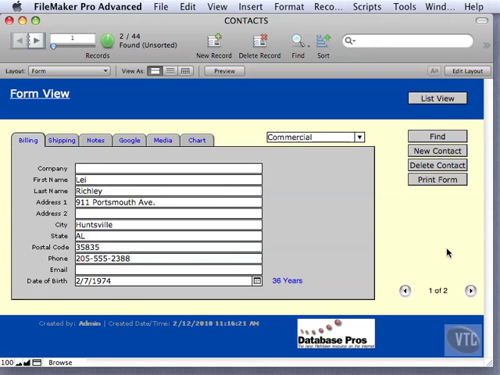We've already shown you how to import with the tab separated format. That's how we got all of our data into our contact manager. So let's try the FileMaker format.